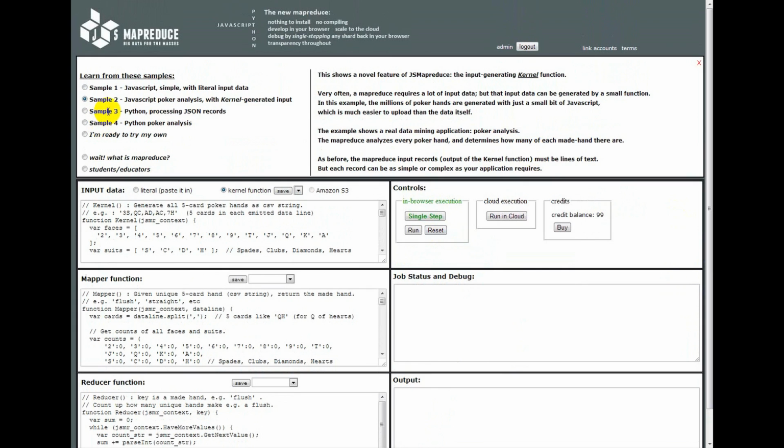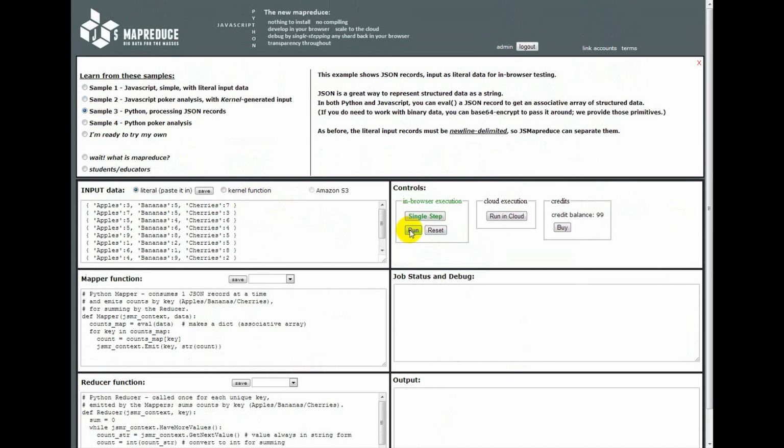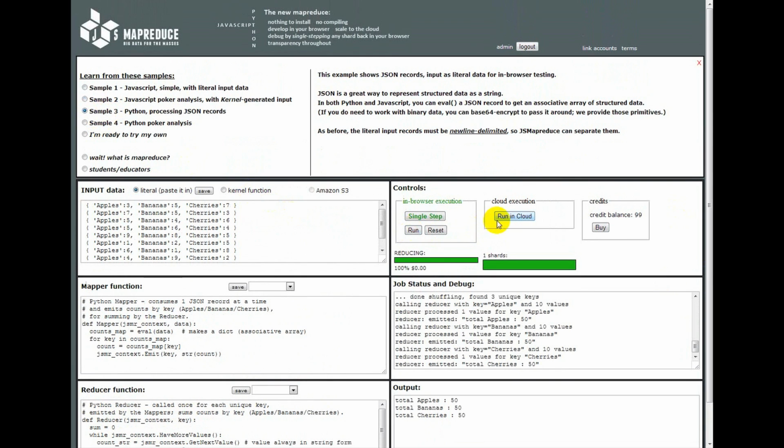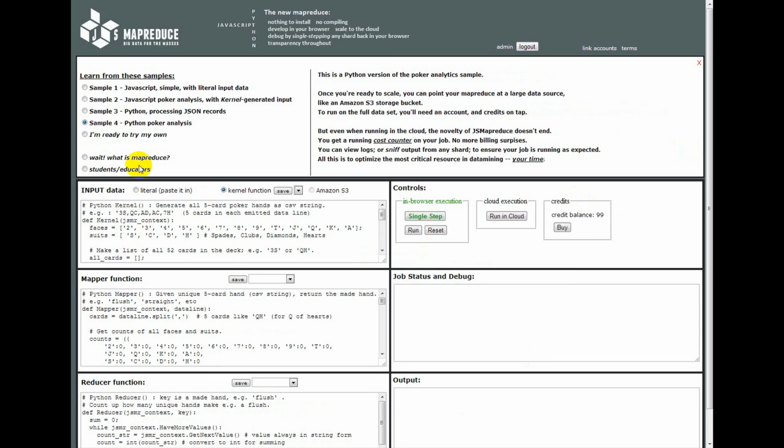Samples 3 and 4 are written in Python. Sample 3 is a very small job with literal text as input. As always, the input records are new line delimited, unlike sample 1, which had plain text as input. Sample 3's input is JSON structured data. JSON is a popular way to structure text data and is easily processable by both JavaScript and Python mappers. Sample 4 is just the sample 2 poker analytics job again, but in Python instead of JavaScript.